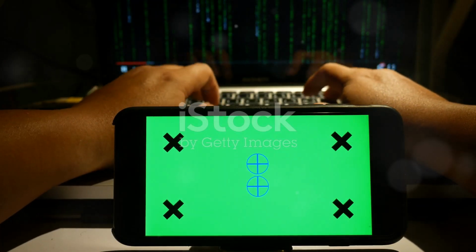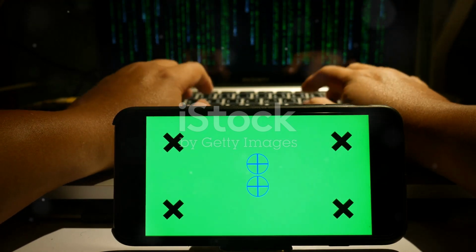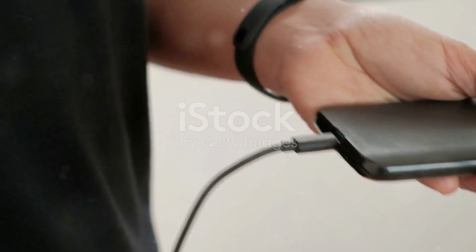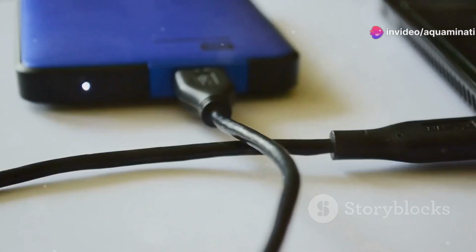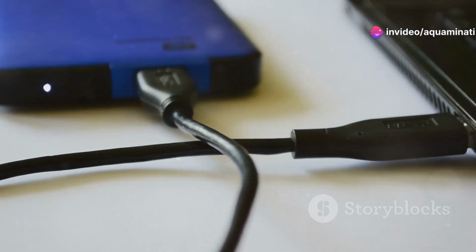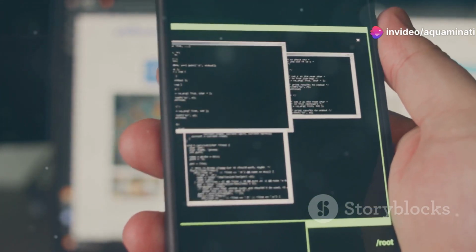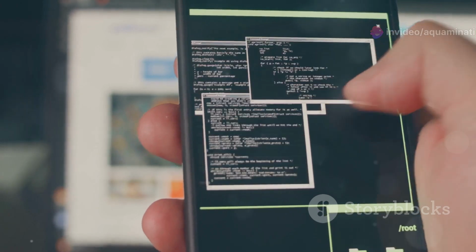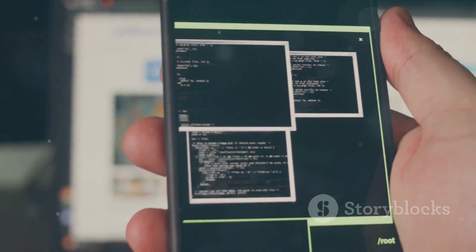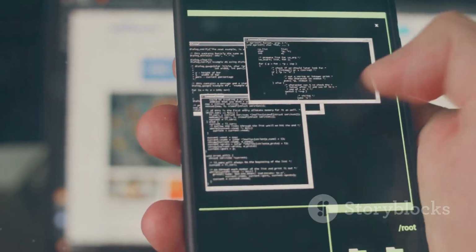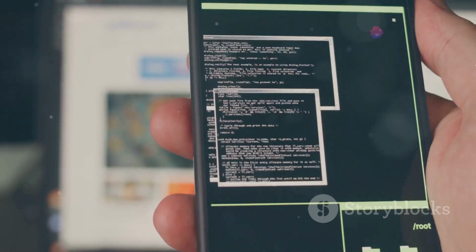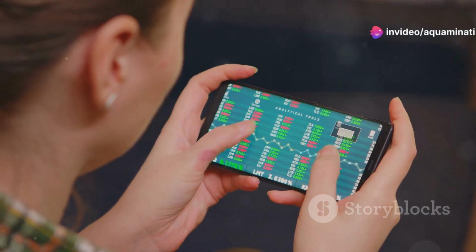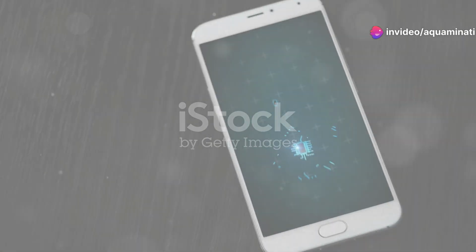Section 7, connecting and accessing Android devices. To analyze a physical Android device, you'll need to connect it to your computer. You can usually do this with a USB cable. Once connected, you might need to enable USB debugging on the device. This allows your computer to communicate with the device in a special mode that's useful for debugging and forensics. It's like opening a back door to the device for analysis.